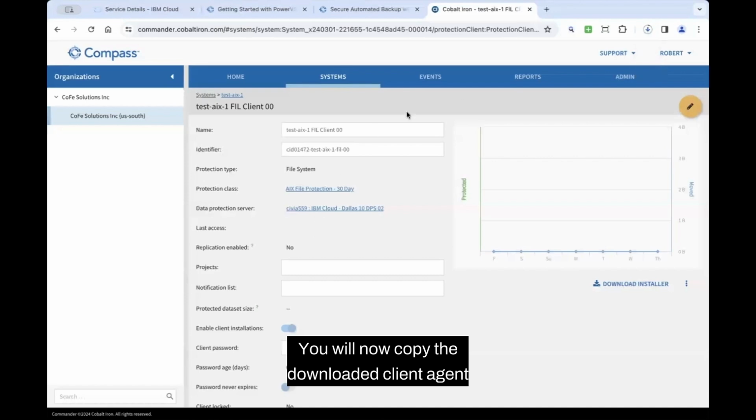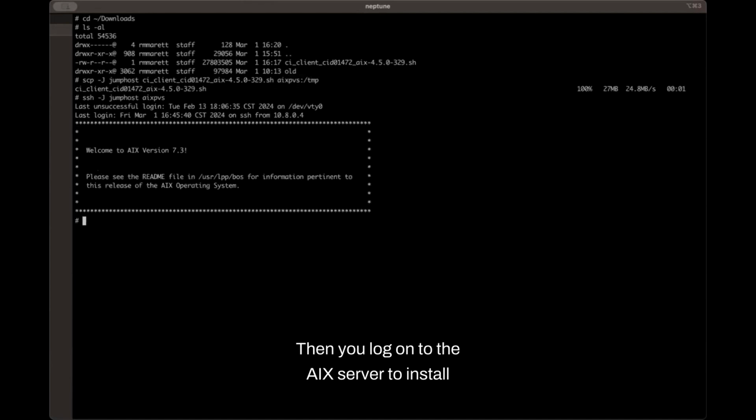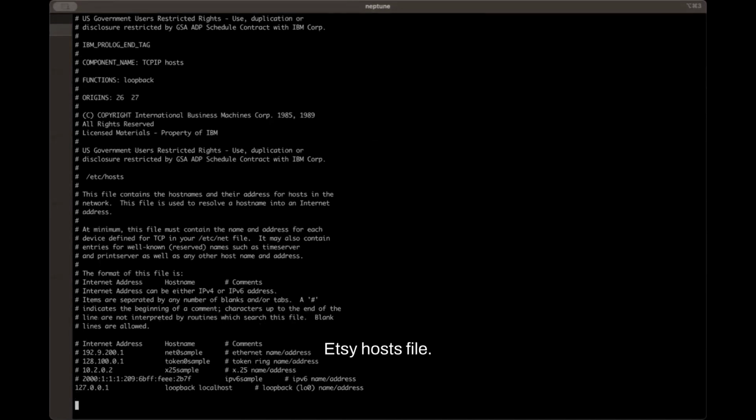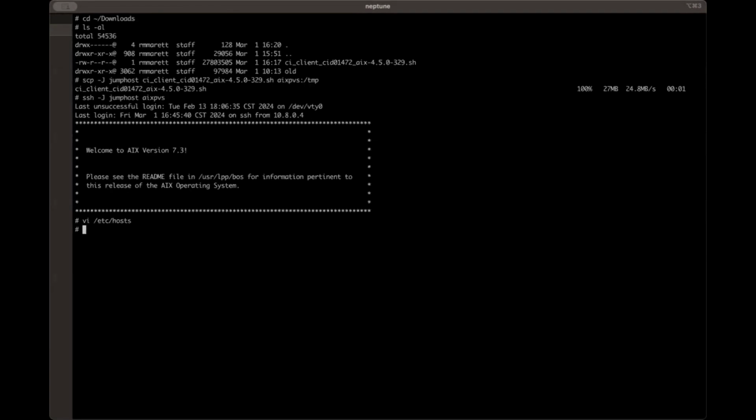You will now copy the downloaded client agent installer onto the target AIX server. Then you log onto the AIX server to install the backup agent. Assuming the DNS server has not been configured by your team, you will first add the host file entries that were listed earlier in the DNS details to the system's etc hosts file. Alternatively, these entries can be added to the DNS server by your team.